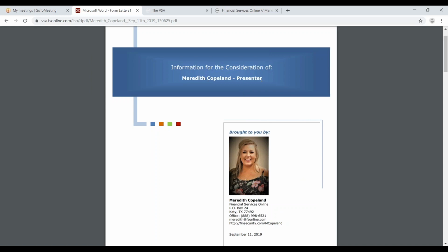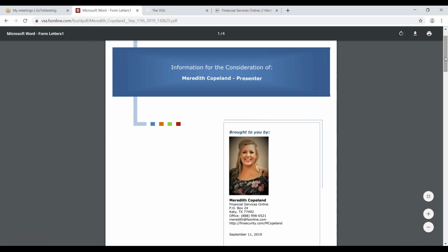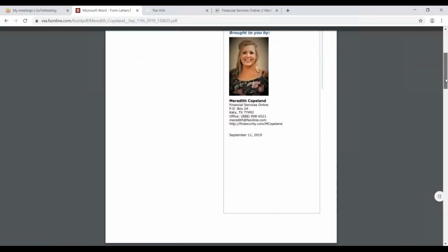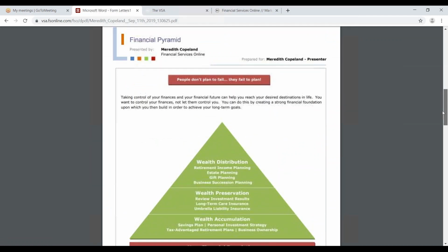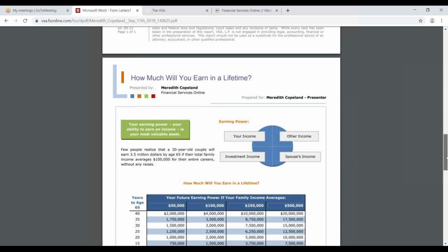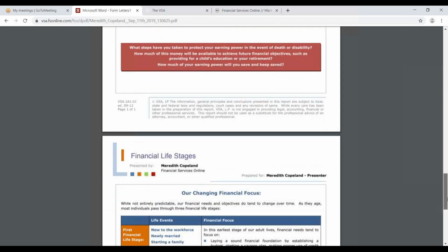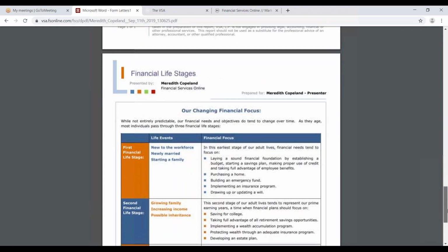Okay, so you can see Meredith Copeland. I put dash presenter so that we could see the difference. And then I am the financial person that is presenting this information. You're going to see first the financial pyramid, because that's what I clicked on, right? It came in order. Then you'll see how much you'll earn in a lifetime, and then you'll see life stages.